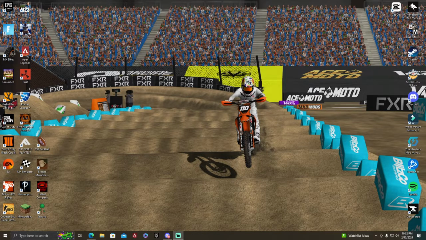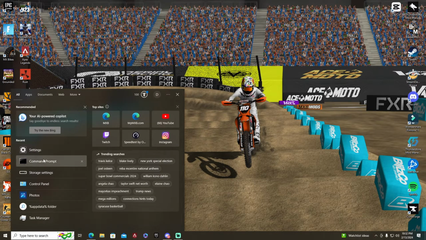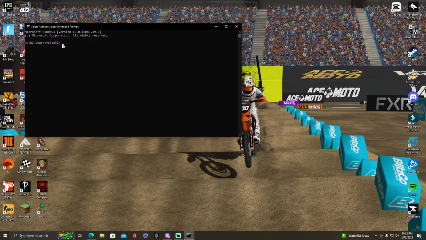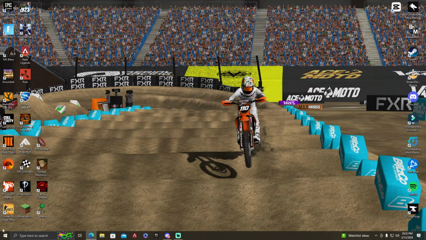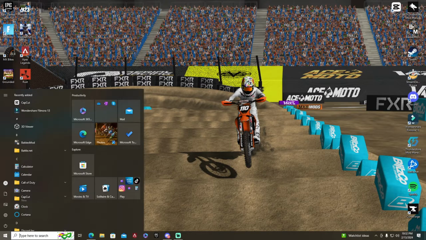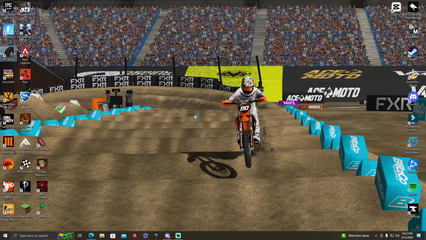Simple. You want to go down here, right click Command Prompt, run as administrator, click yes, right here. You want to type ipconfig space slash flushDNS, hit enter, and you get "Successfully flushed the DNS Resolver Cache." Then just close that, and you want to restart your PC. But since I already did that, it should work now.